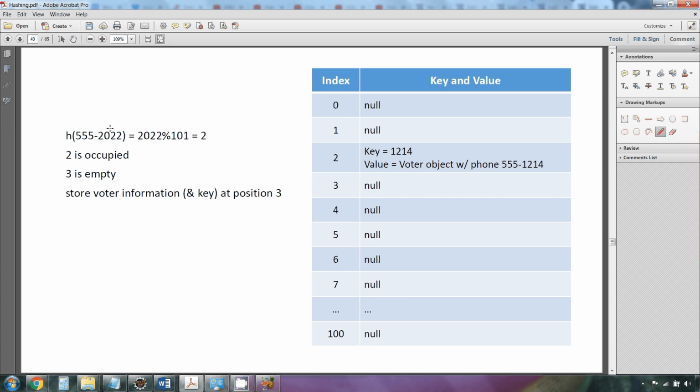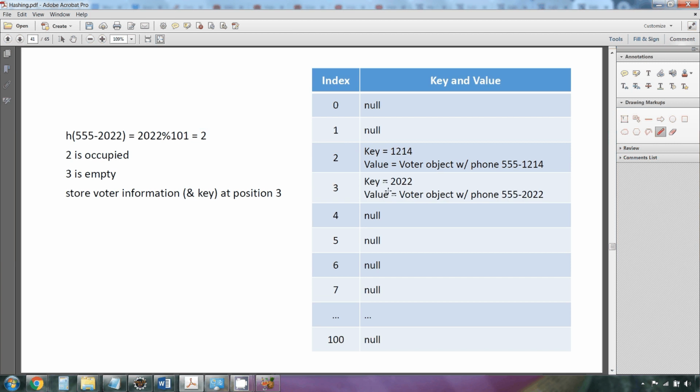Let's add another one. Now let's say we want to add a voter with phone number 5552022. We apply the hash, which gives us 2022. We take the mod table size, and that's going to give us 2. So we go to position 2, but 2 is occupied. So we're going to use linear probing. So we just look at 2 plus 1. We go and look at 3. 3 is empty. So that's where we're going to put our key and value. Key is 2022, and the value is our whole voter object. So now we have 2 elements in our table.